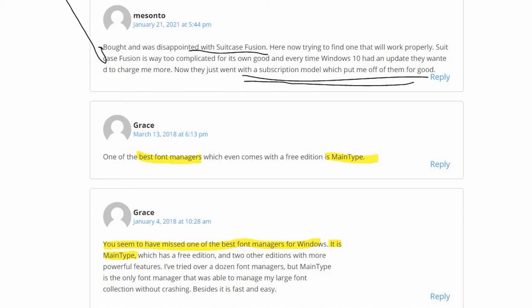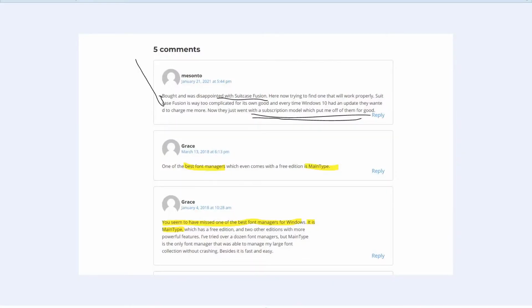And then here's one of the best font managers, which even comes with the free edition, is MainType. You seem to have missed one of the best font managers for Windows, and it is MainType, which has a free edition and two other editions with powerful features. I've tried over a dozen font managers, but MainType is the only font manager that was able to manage my large font collection without crashing. Besides, it's fast and easy.